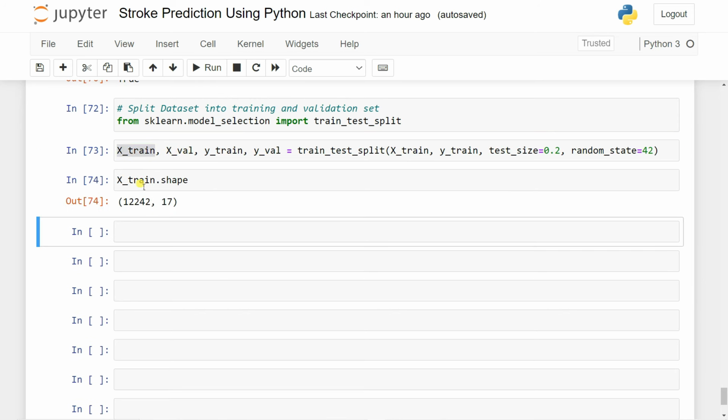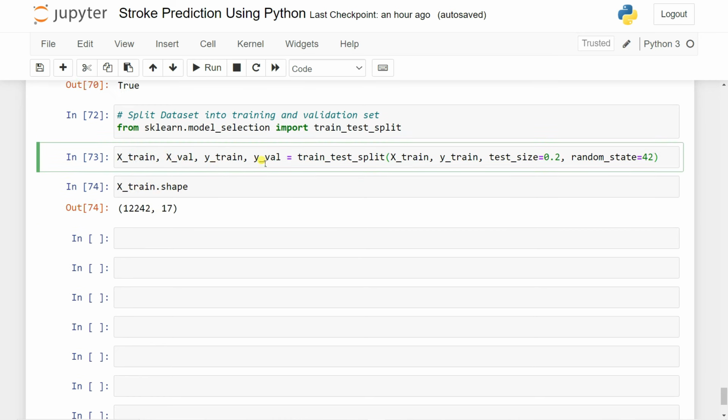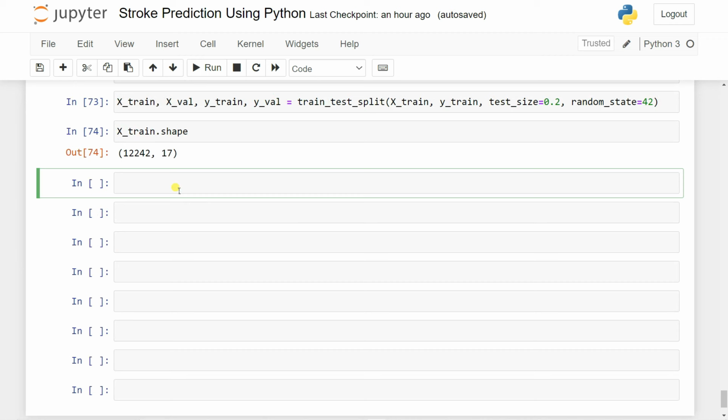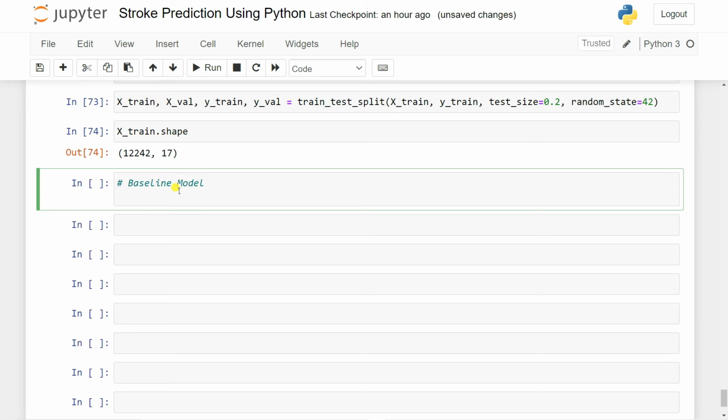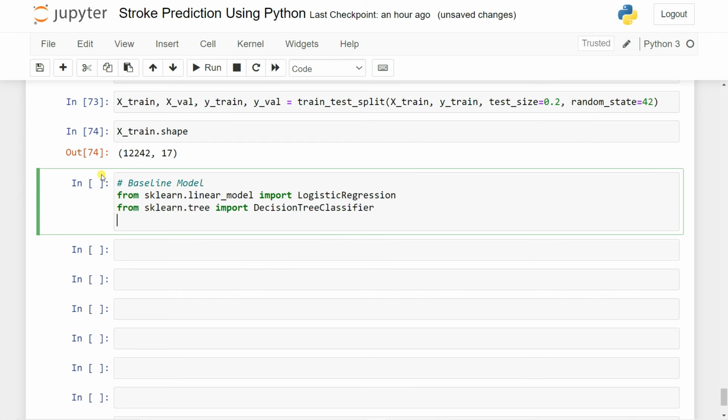So let's try checking the shape of that, and you can see how the shape looks like. Okay, now what I can do, we're simply going to create our baseline model. Let's try to create here and import all the important modules. Let's import from sklearn.linear_model we have the LogisticRegression, right? Then from sklearn.tree, we're going to import the DecisionTreeClassifier.